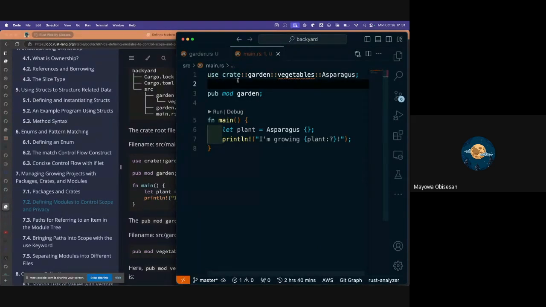Now what does this mean? It means that we are trying to call something called asparagus. That means asparagus exists as a struct within vegetables. Now, how do I know it's a struct? Because of the way it is defined here. Do you get it now?